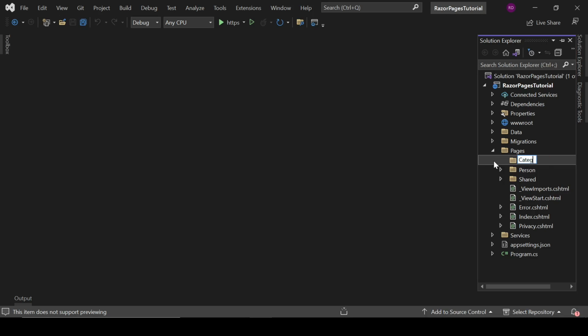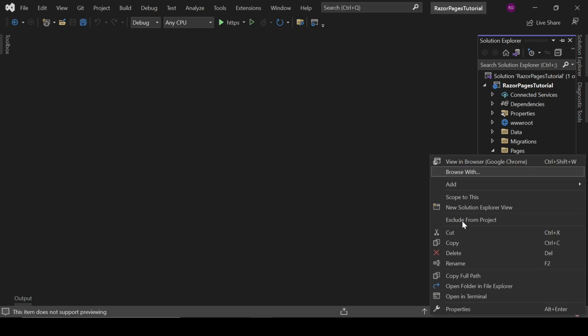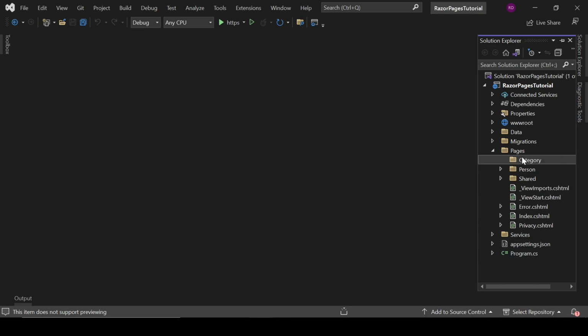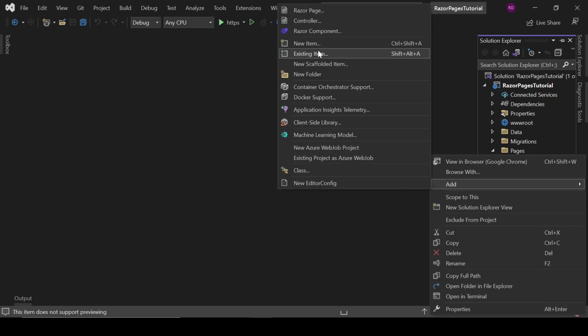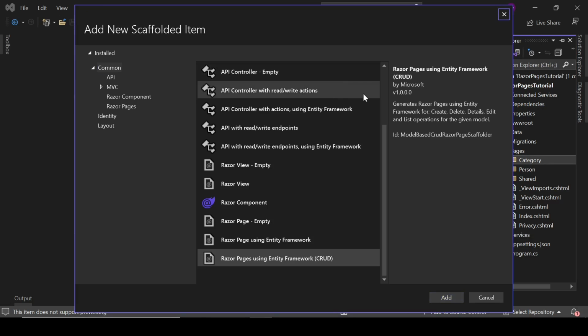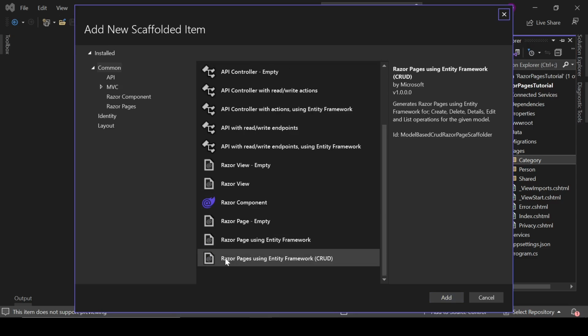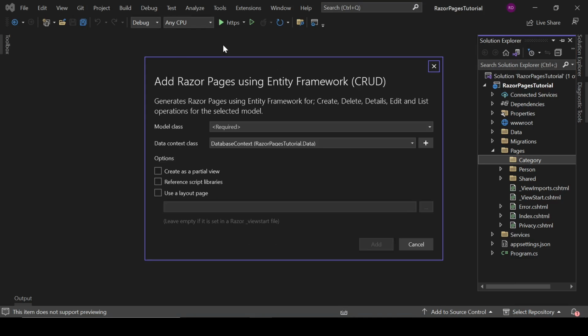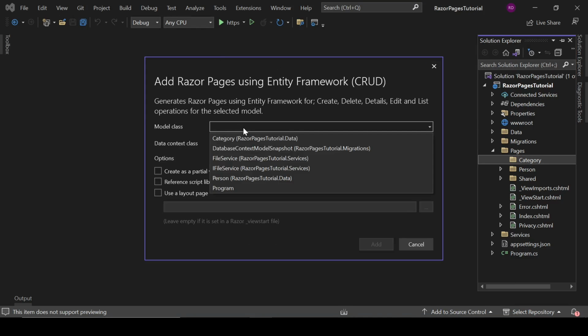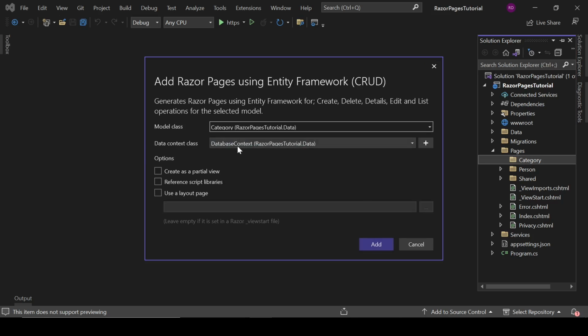So what we are going to add here is the category folder. Inside this folder we are going to right click on this folder and add. Now click on this new scaffolded item, and here at the last you will see Razor pages using Entity Framework CRUD. So click on add. It is asking us a few things, which model class we are going to use. We are going to use this category.